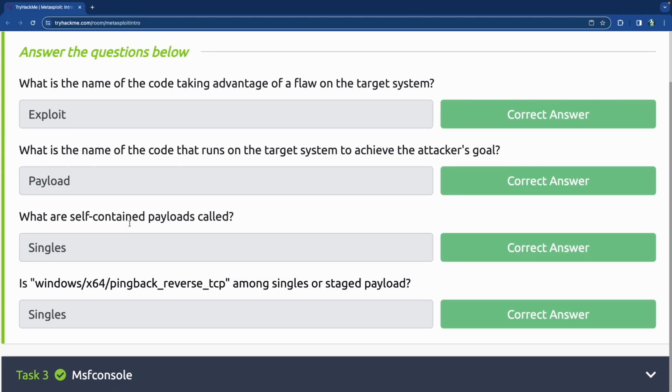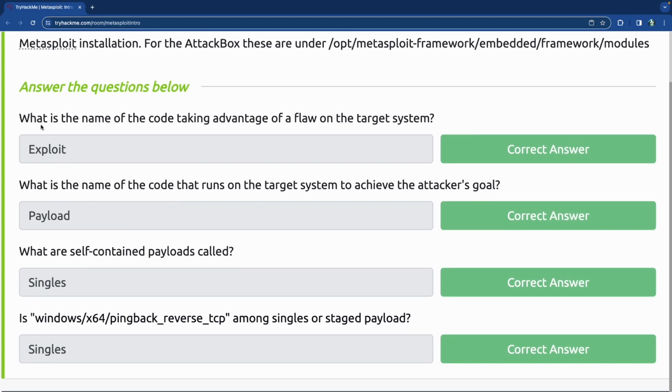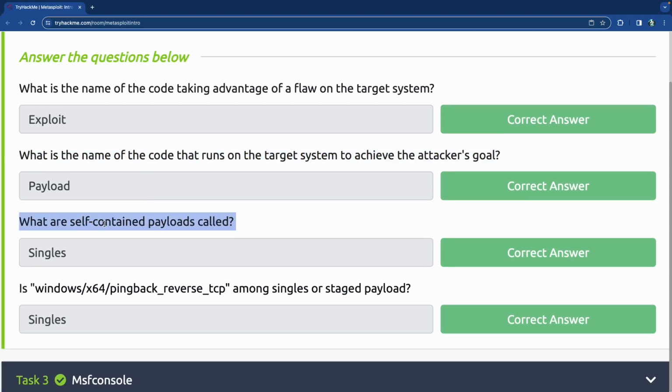And so these are our answers, right? Or the questions and the answers. What is the name of the code taking advantage of a flaw in the system? That's an exploit. What is the name of the code that runs on the target system? That's called a payload. What are self-contained payloads called? They're singles. And is Windows pingback reverse TCP among singles or staged payloads?